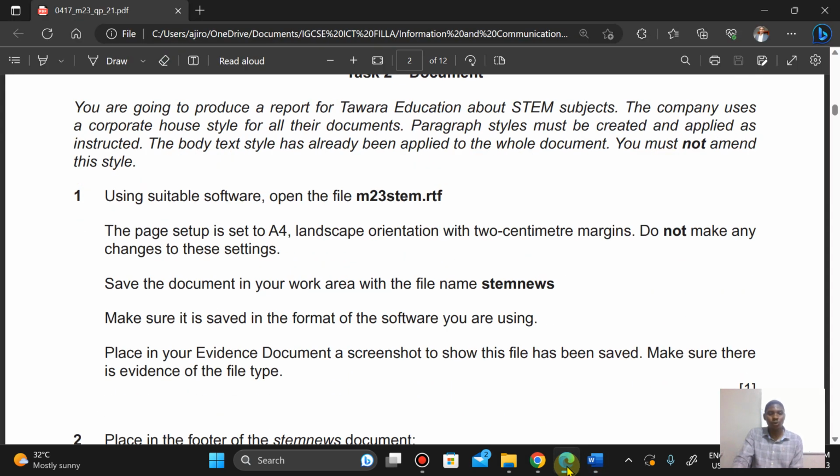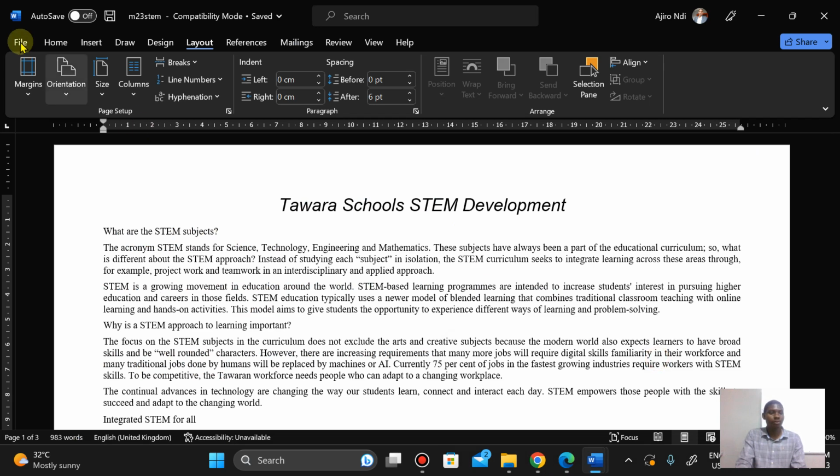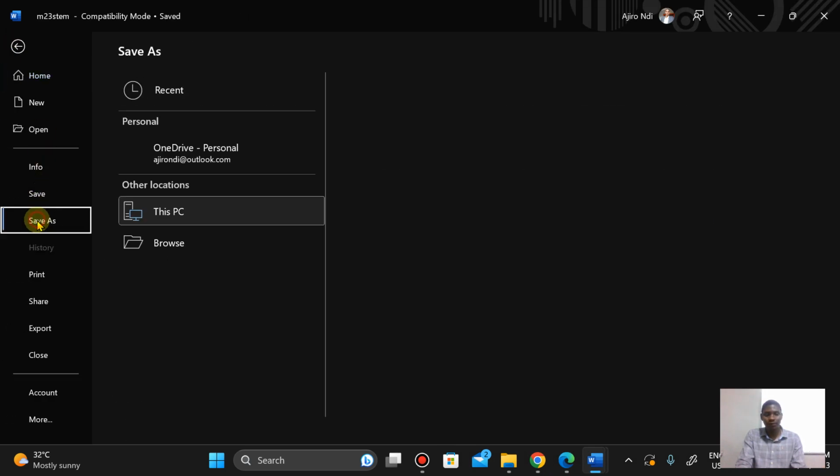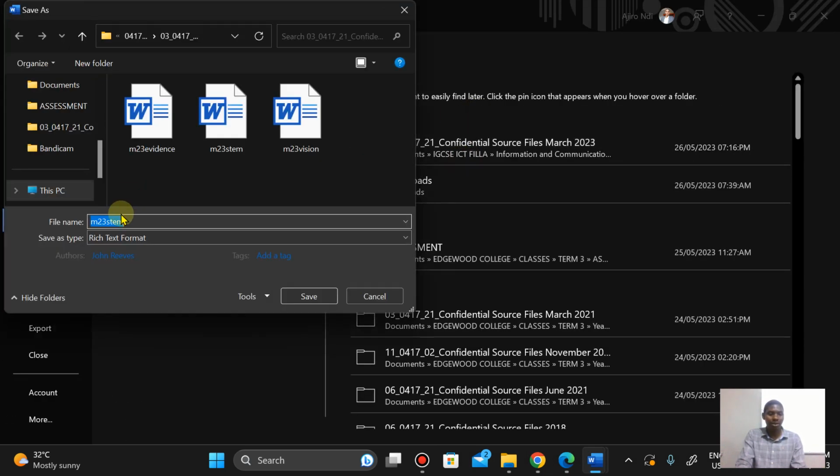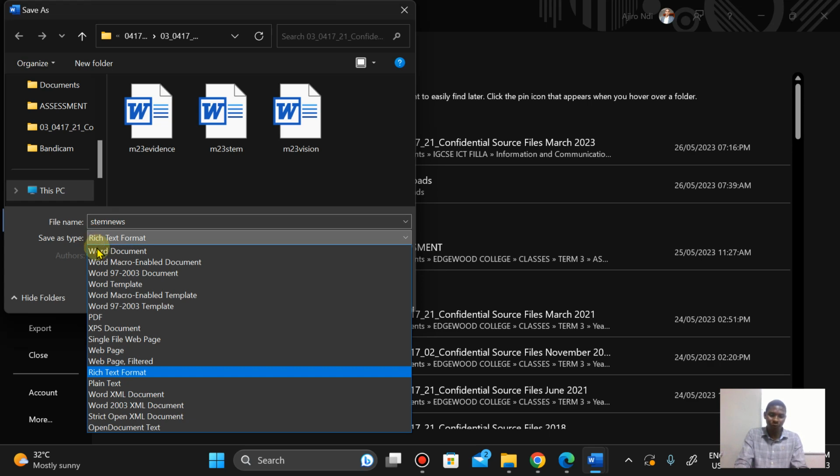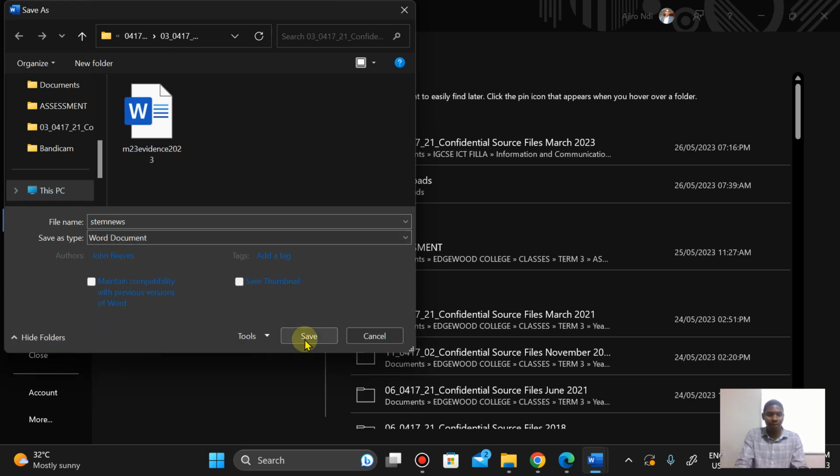Save this document in your work area with the file name STEAM News. So I'm just going to copy this. Copy STEAM News. So click on File, Save As. Now under my file name, I'm going to paste the new name, STEAM News. Now it's going to be saved with the software I'm using, Word document, and this is good.